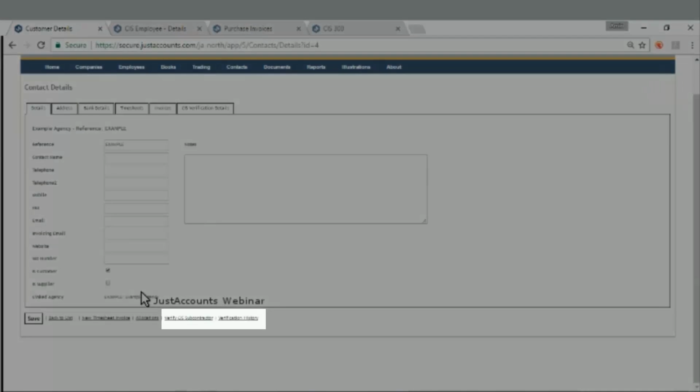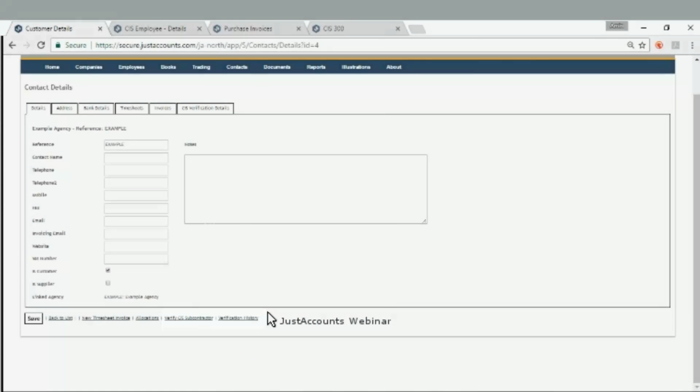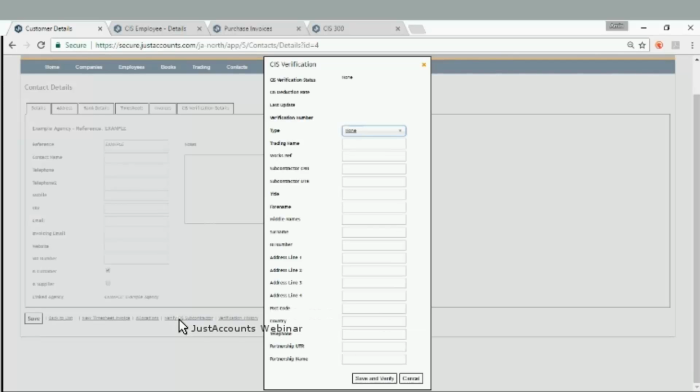So I'm going to use the example agency, and at the bottom of the screen I now have two options: verify CIS subcontractor or verification history. Similar to the individual verification, all you do is click on the button and fill in the information of your client. What this will do, like I mentioned earlier, is verify you as the limited company as a subcontractor of the agency instead of each individual employee.